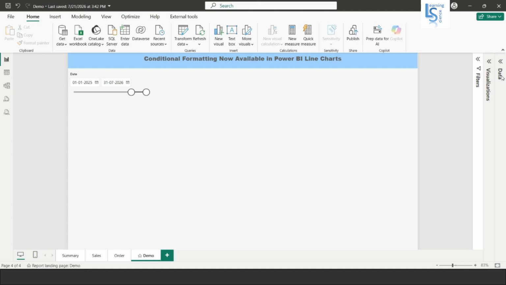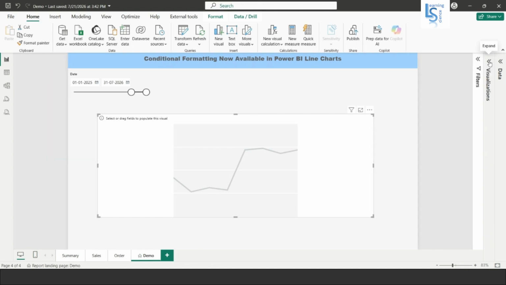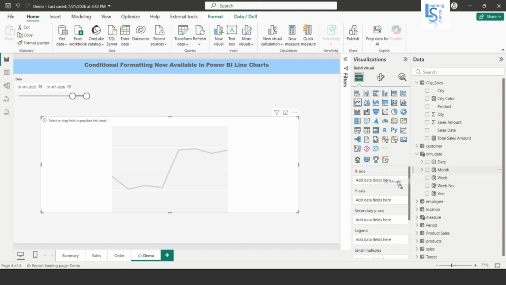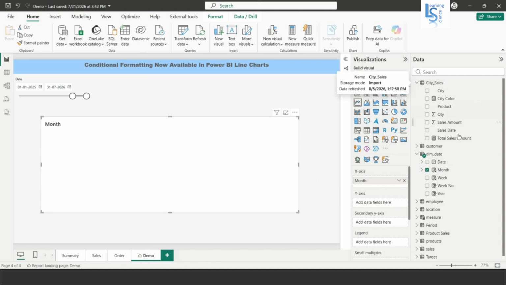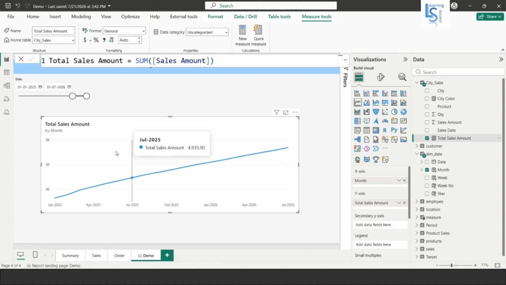So let me quickly add a line chart from the Power BI Visual Gallery. I have added the line chart now. From the data model date dimension, I will add a month on the x-axis. And from the CT sales table, this is my measure, sum of sales amount, I'll add on the y-axis. So the line chart is ready.